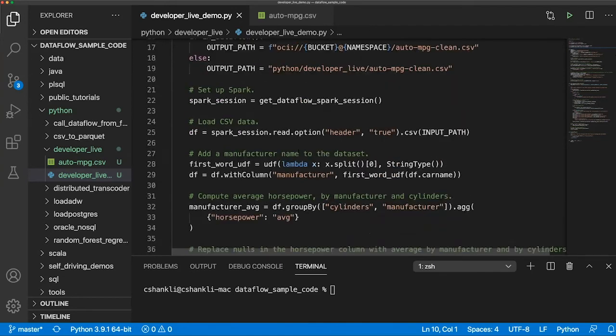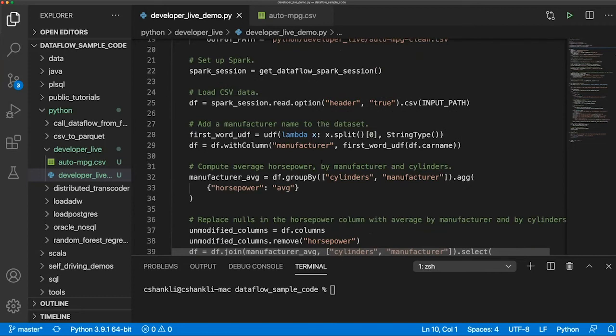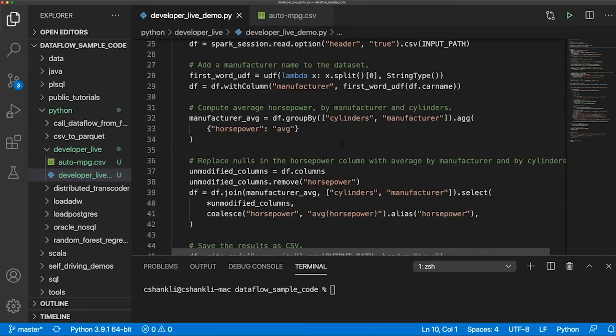This code is just plain vanilla, ordinary Spark. It loads that data set. It does some massaging of that data. I won't go too deep into what it is actually doing, except to say that it's basically saying we can get a good guesstimate of that horsepower. If we look at that manufacturer and other associated fields, we can get a good guesstimate and not have to throw that data set away.